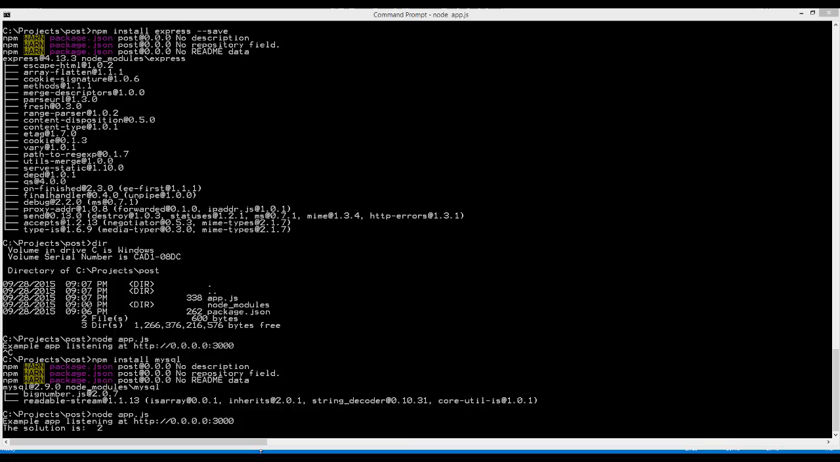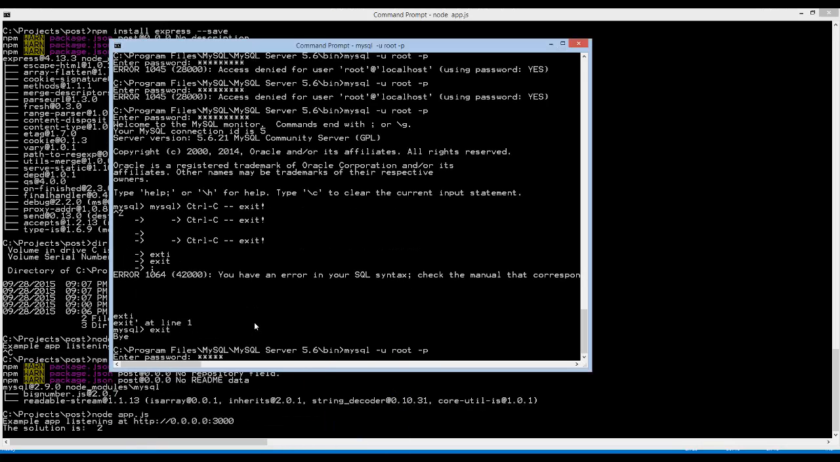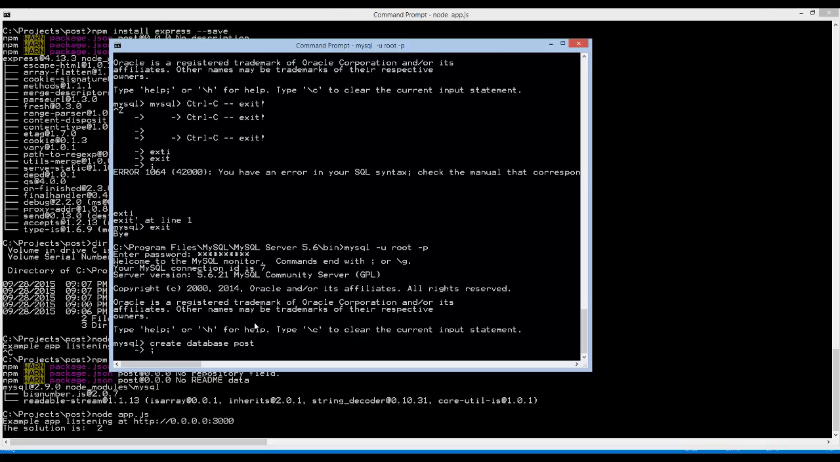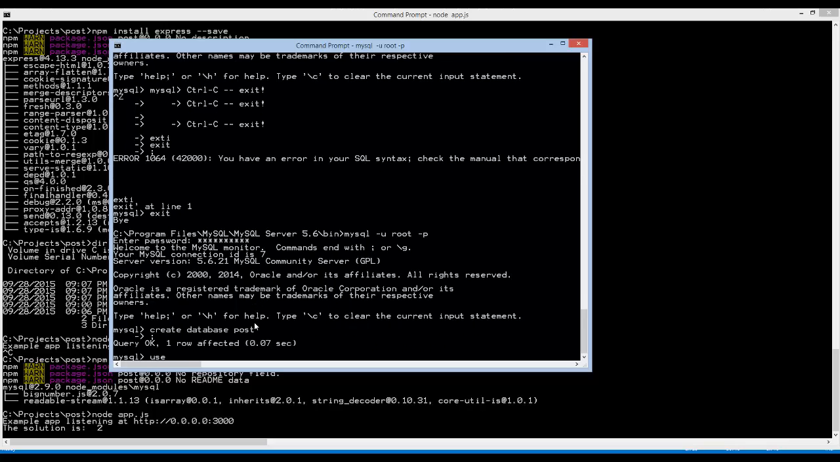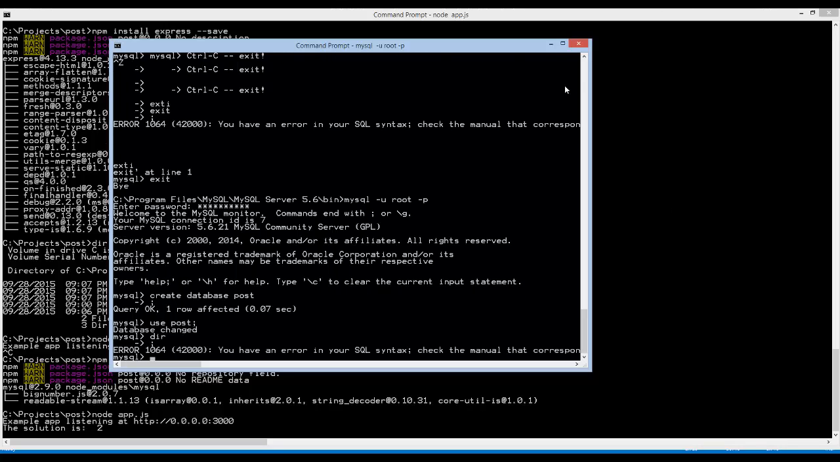All right, so let me go back over to my command line here where I have MySQL. I'm going to log back in here, and I'm going to create a database called post. So I should be able to then use post, and you can see the database was successfully created.